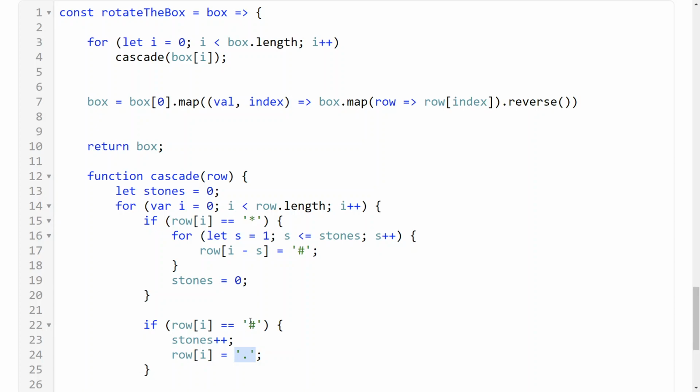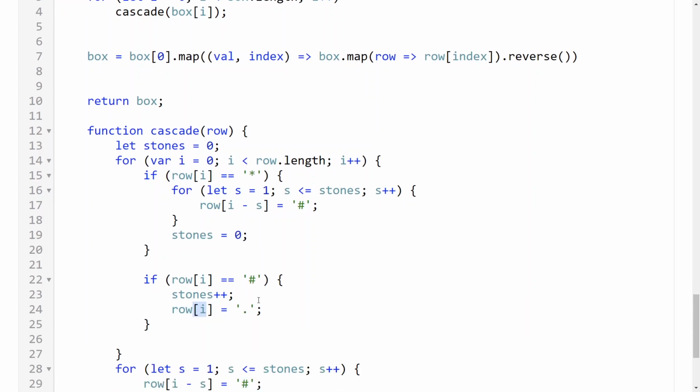and we do not know yet if another stone will take its place. For now, all we know is this stone is falling, so we set it to an empty space. Then maybe this might become a stone again. We don't know that yet.